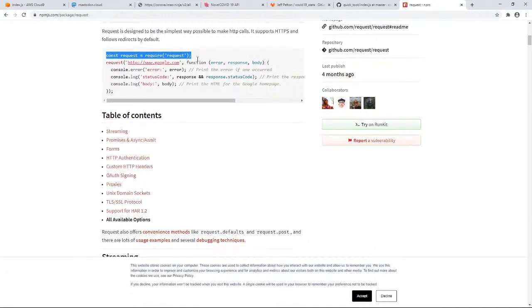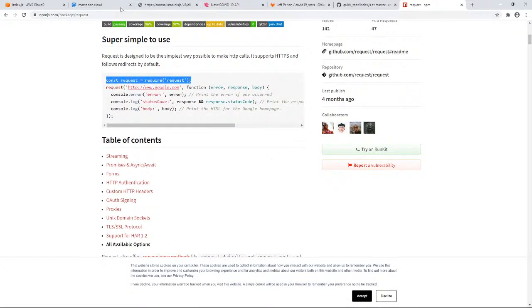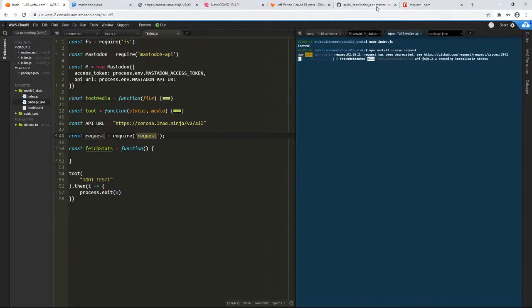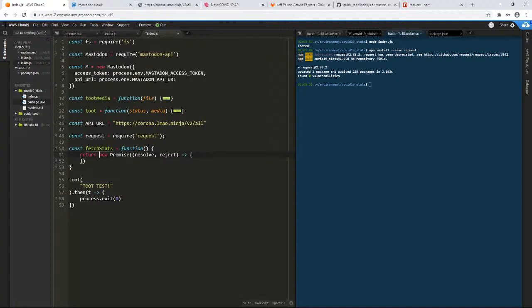This just has an example of how to use it. To require it, we're going to do that, and we're going to include it in our npm package. To do that, we're going to do npm install --save request. That will take care of that. Now, to actually do the fetching of our data, first off, this is going to be an asynchronous call. To handle that, we're going to have a promise. The function is going to return a promise, and we'll resolve and potentially reject that.